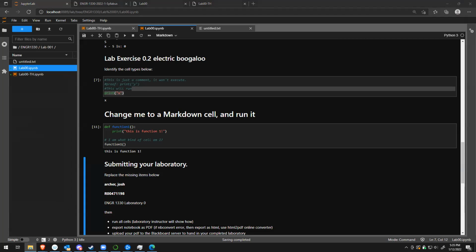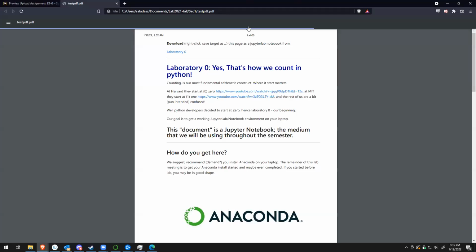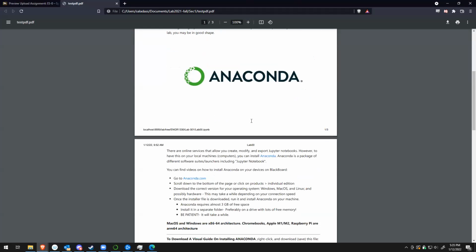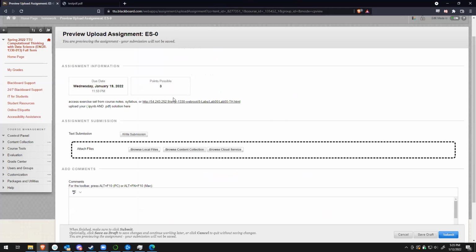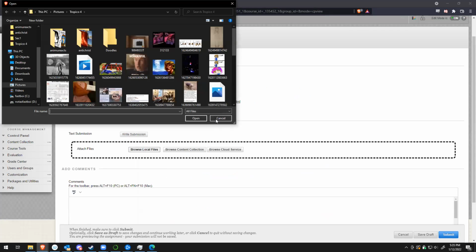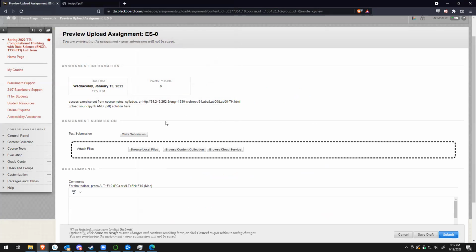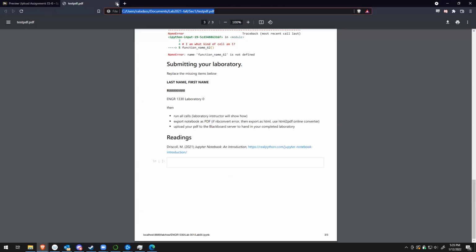Let's see. So the PDF I downloaded looks like this, and this is exactly what we want. So I have now the PDF and the notebook file. So I will browse my local files and put them all on there. So there should be 2. There's the PDF and the notebook. What else? So that's how you submit.